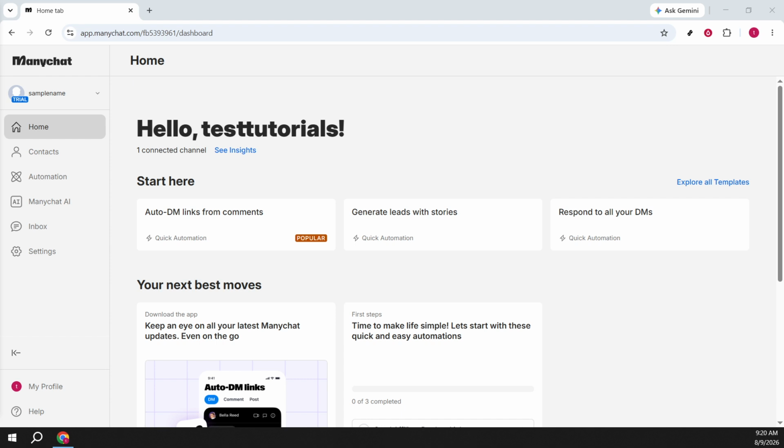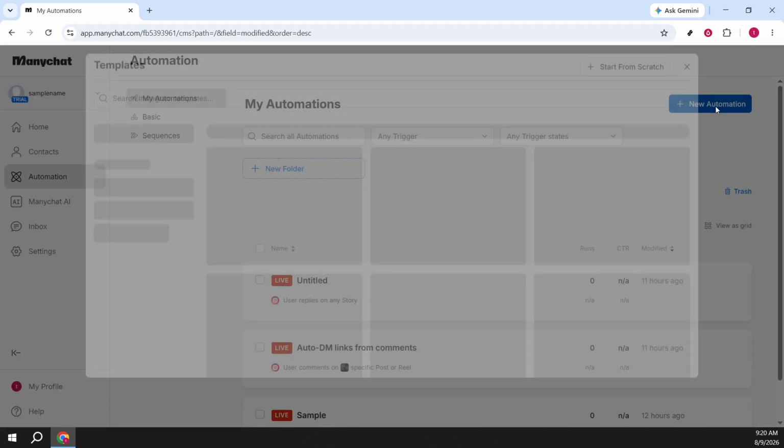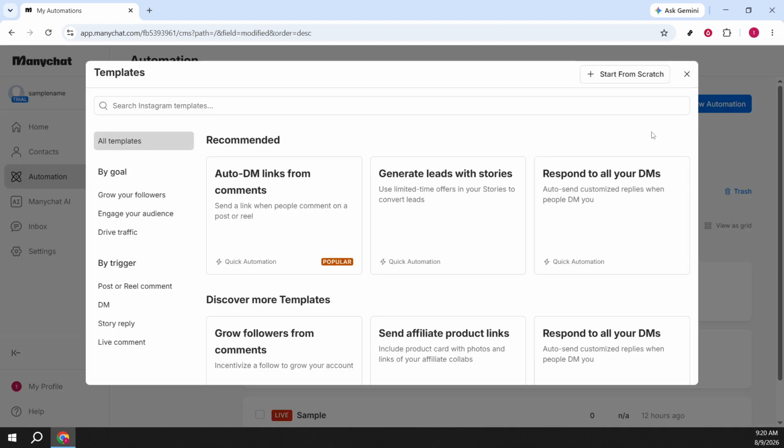Start by opening Manychat and heading to the Home tab. From there, look to the left sidebar and open Automations. Click New Automation to begin. This creates a dedicated space for the flow you're about to build, keeping it separate from existing automations so it's easy to manage and update later.